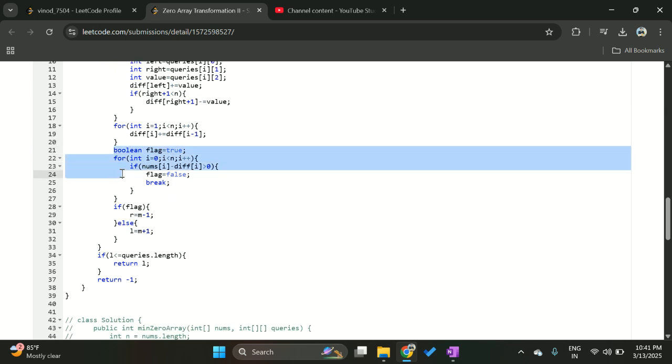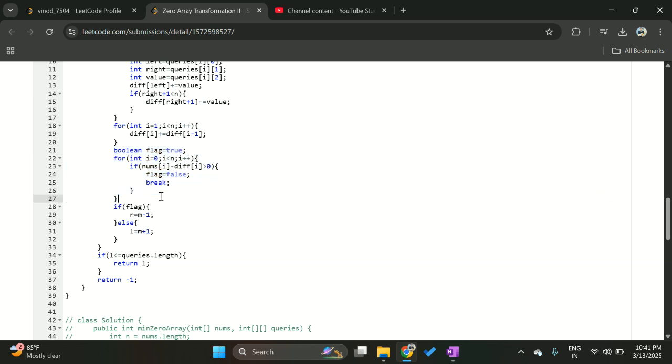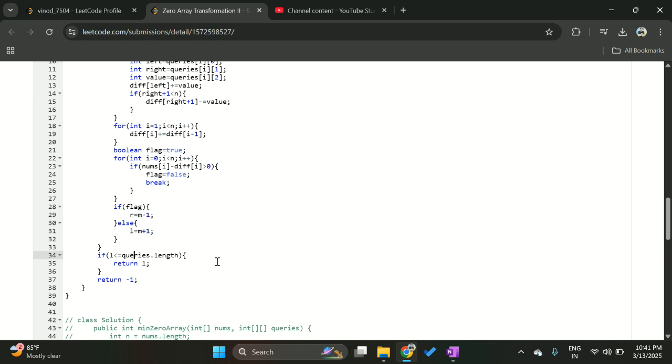Now we initialize the flag as true, and we test whether the conditions are true or not. If it is false, we return minus 1. If it is true and the calculated L is in the range of queries.length, we return the value L.